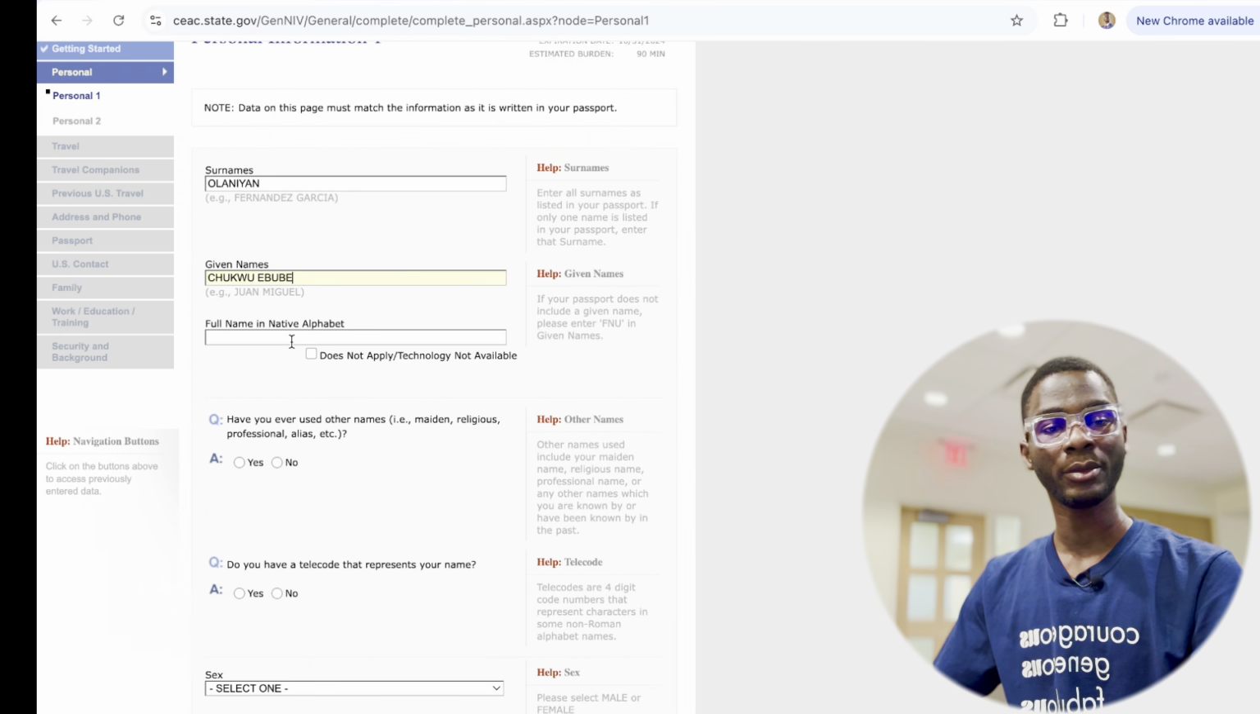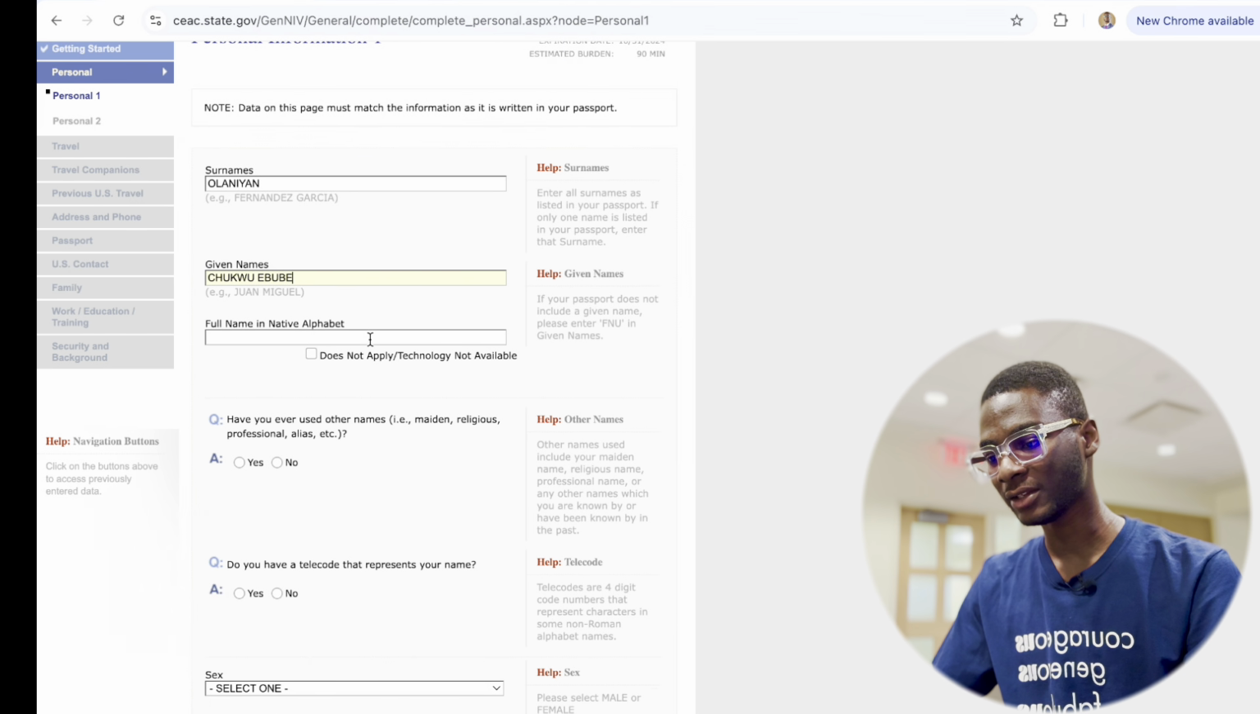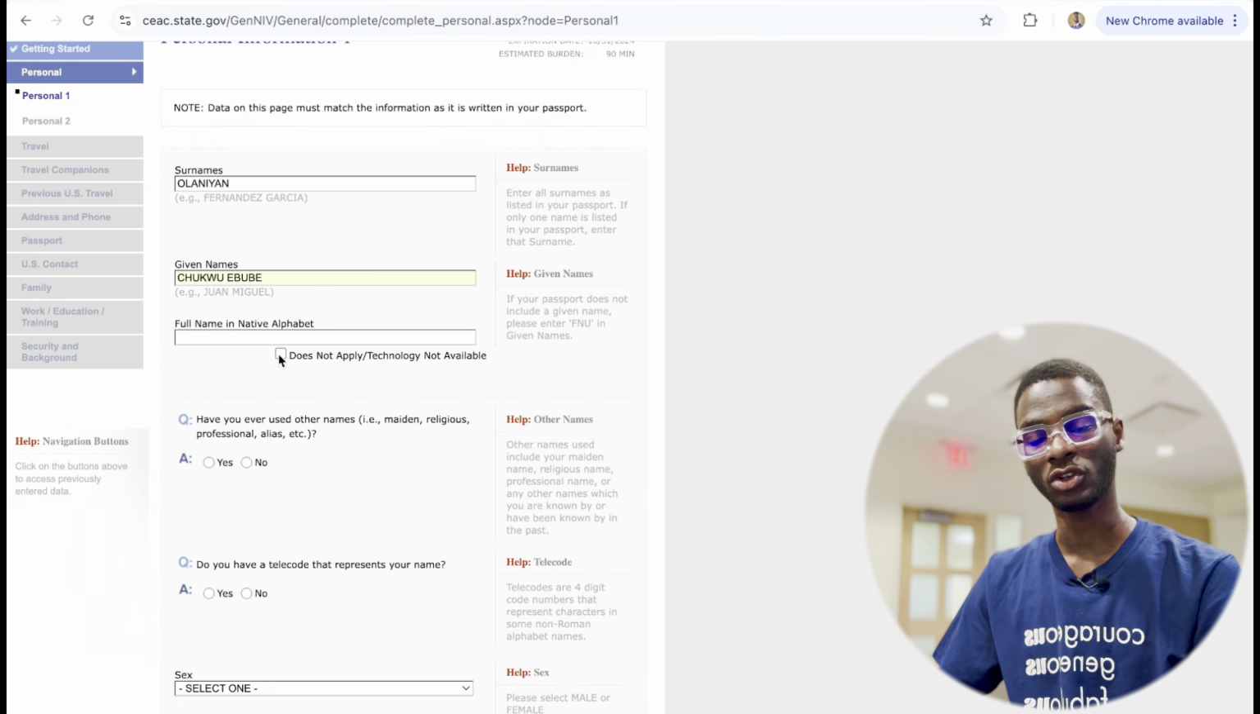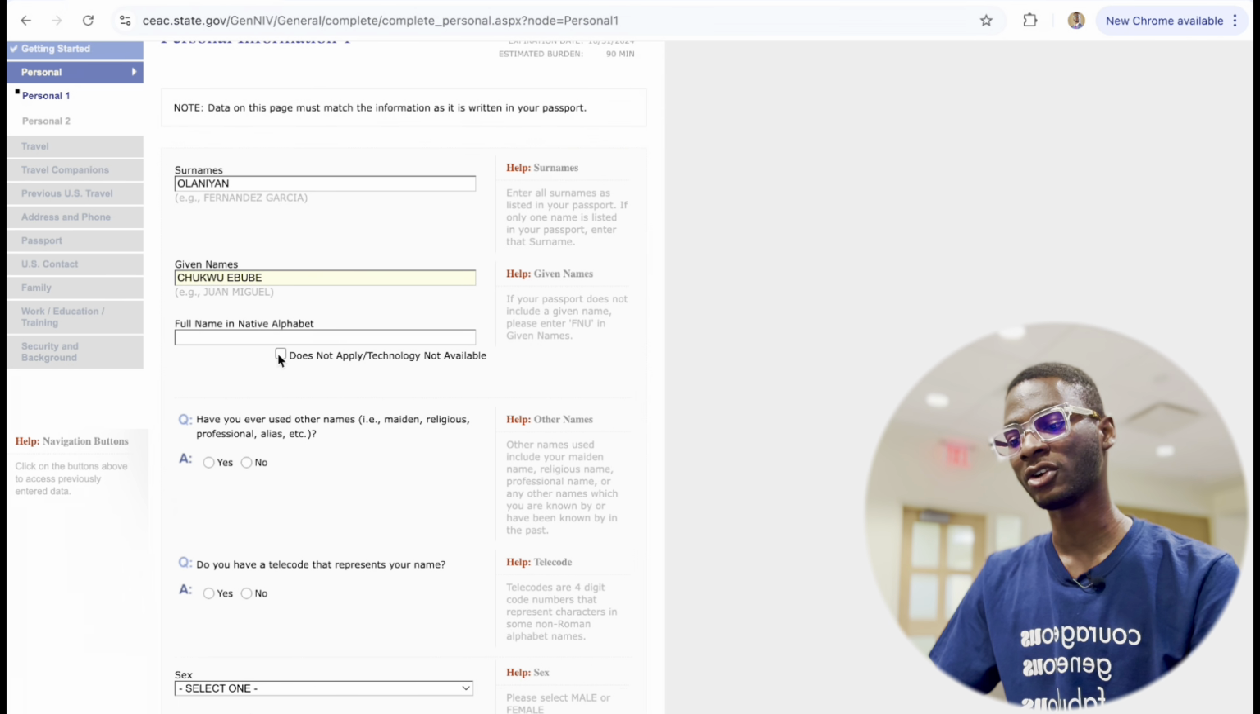Right? Full name in native alphabet. Do you have your full name in native alphabet? More often than not, you do not have this, right? So you're just going to click on does not apply.